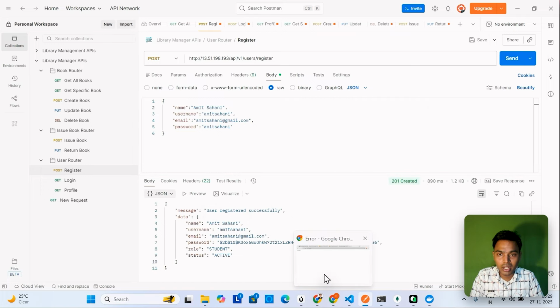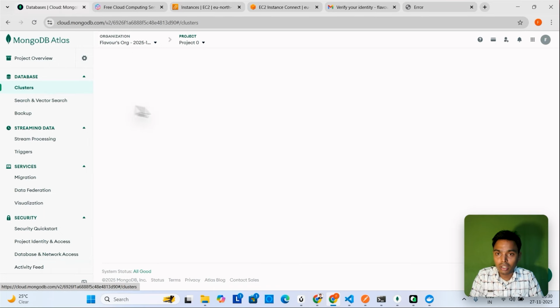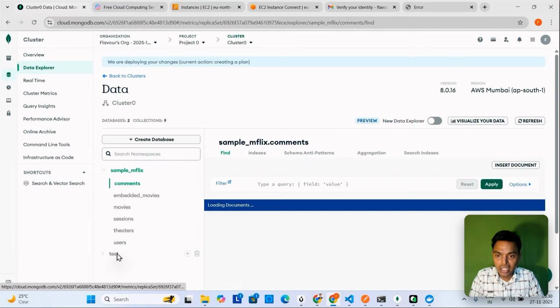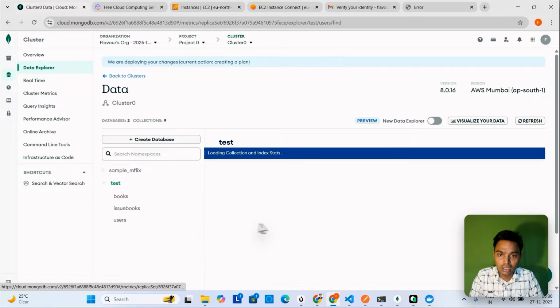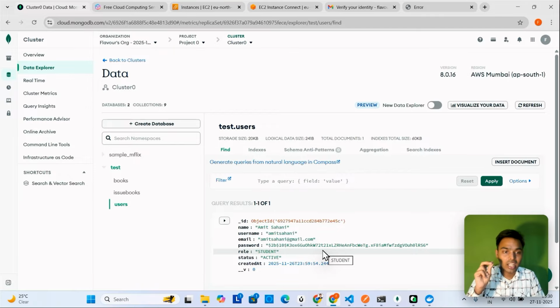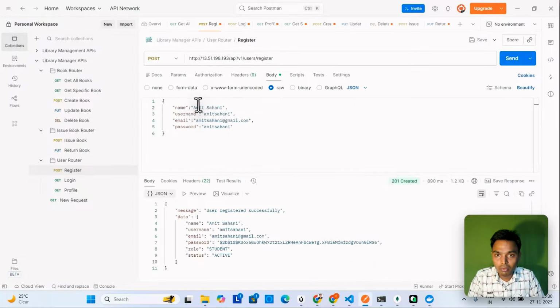Go to our MongoDB Atlas, in the cluster, in browse collections, in test, in the user section. We are getting one user. Our project is successfully live on the AWS cloud platform. So we will run all the other APIs, with one more user.